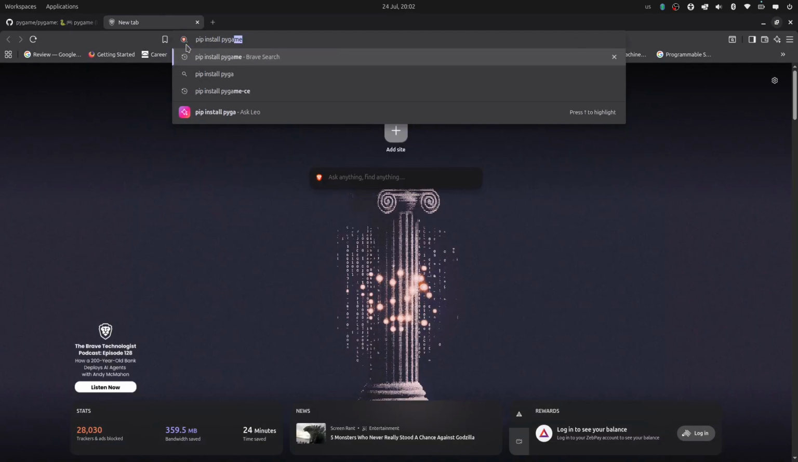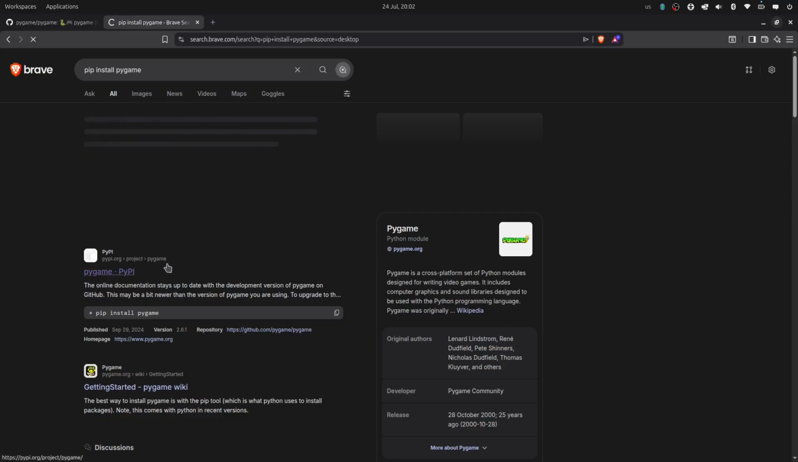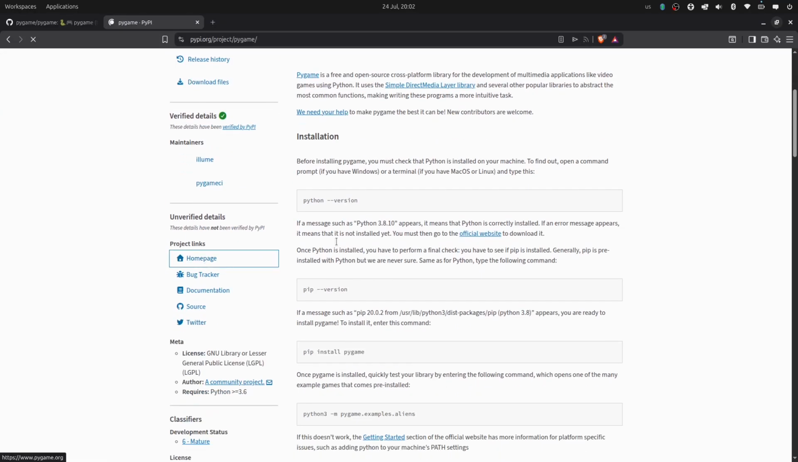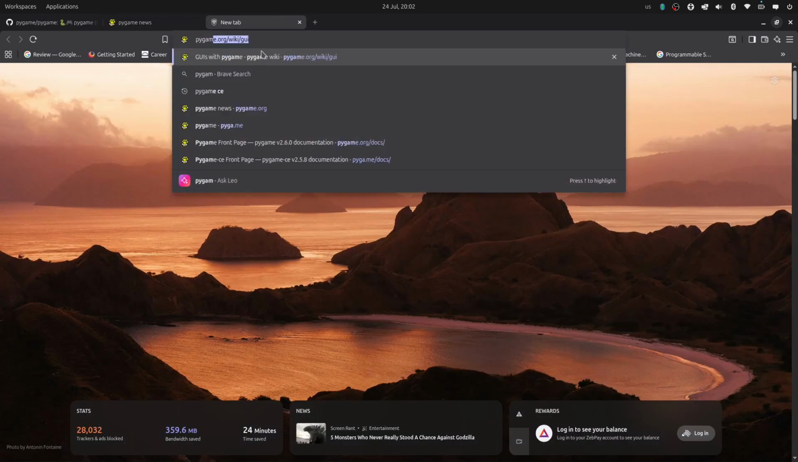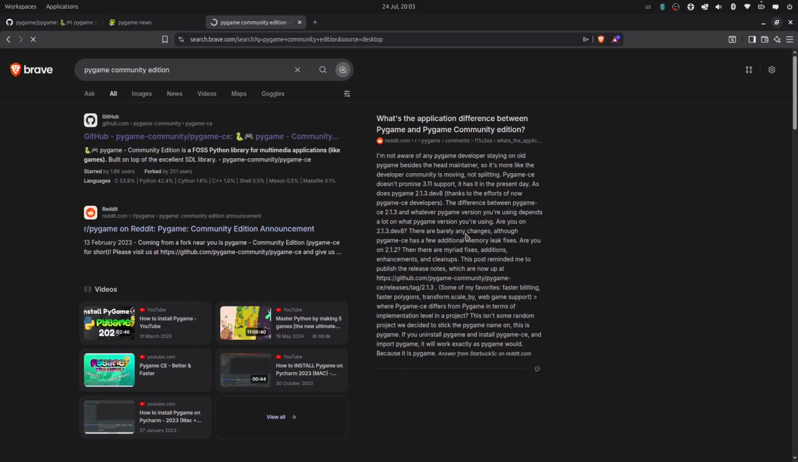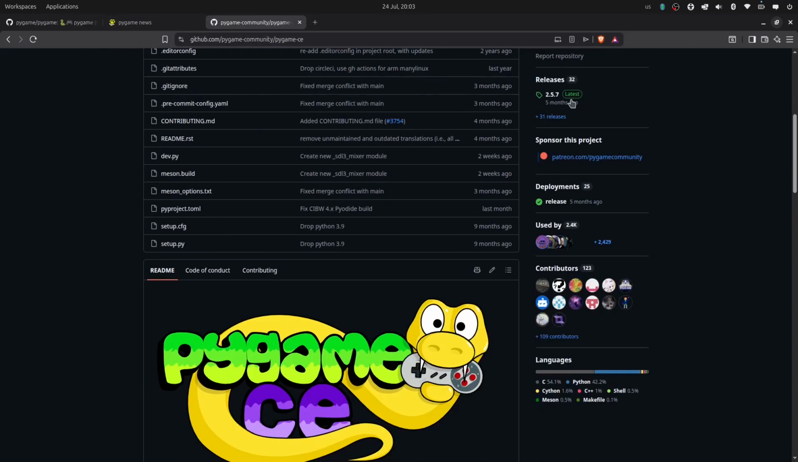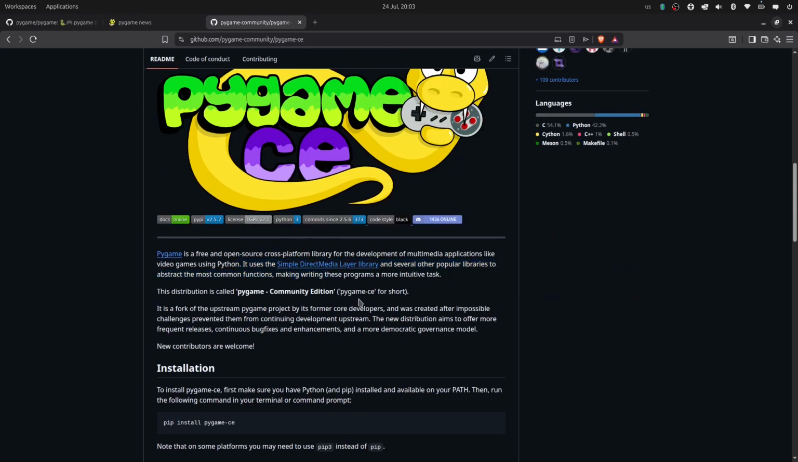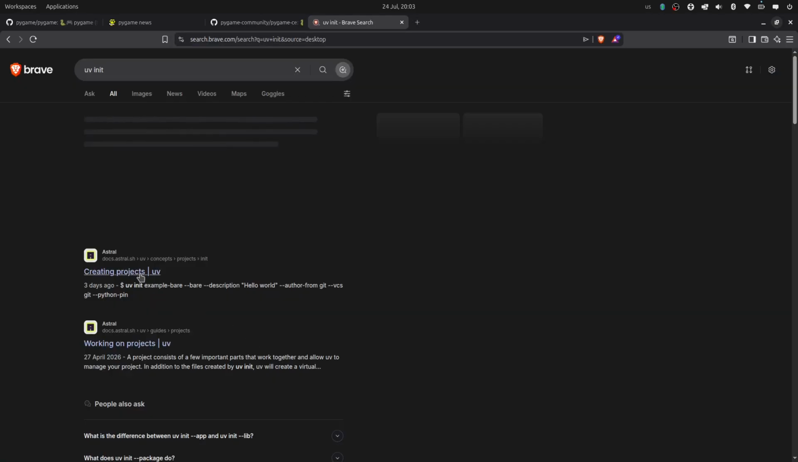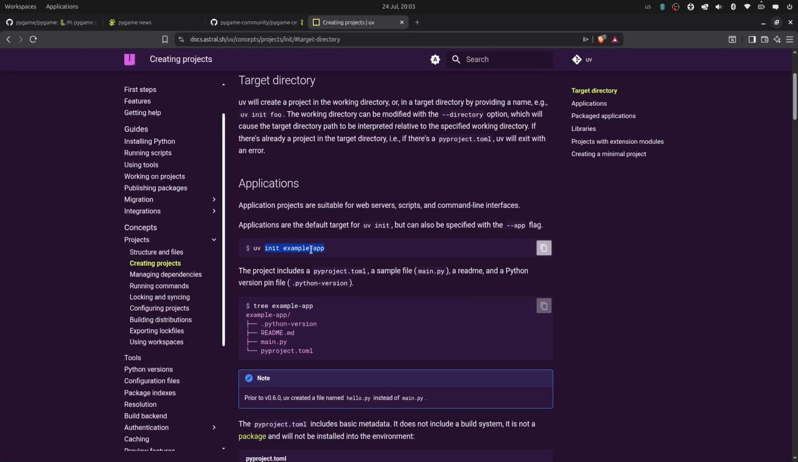Let me just show you the command and the page also, but it has some issues. Okay, as you can see, it was last updated in 2024. It's kind of old and not optimized that much. So we are going to use the optimized version, which is regularly being updated, Pygame Community Edition, pygame-ce. It works the same as Pygame, but a bit more optimized.